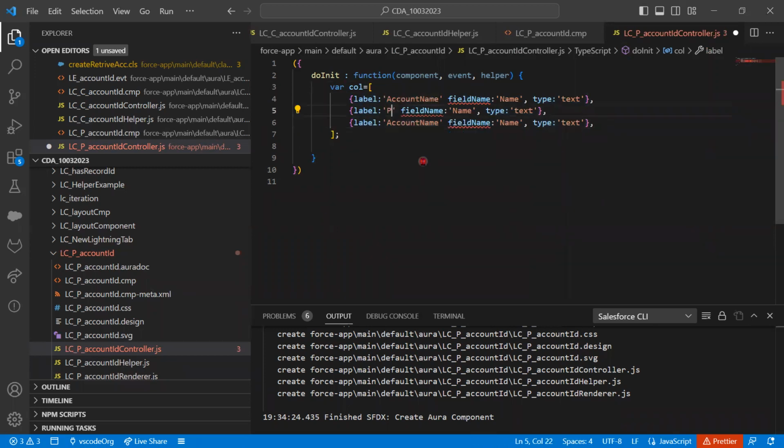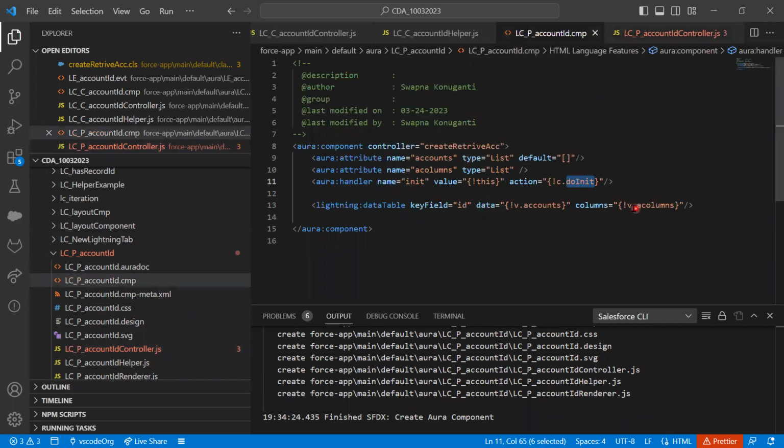So here phone, field name is phone, type is text, label rating, field name rating, type text. Now my column is completed. My data table is completed. Now, how can the parent retrieve the data from the event?